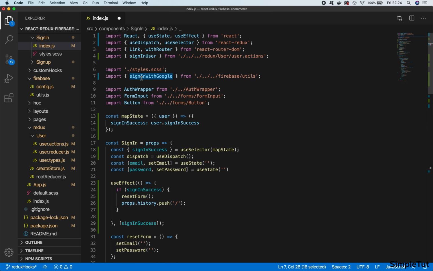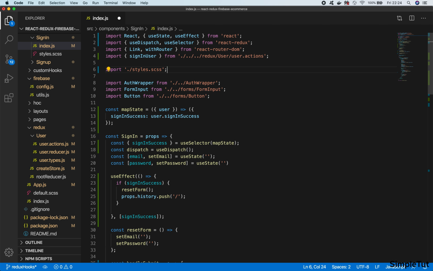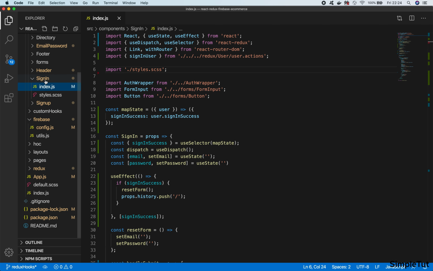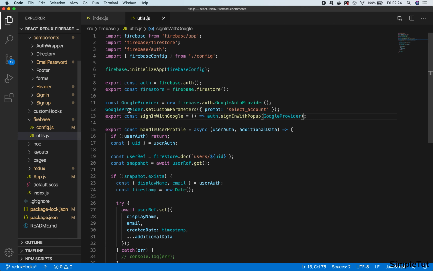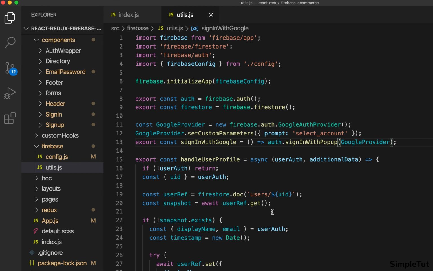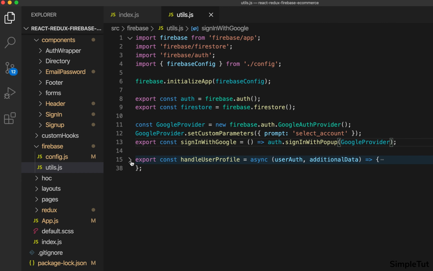So we have this signInWithGoogle. This is the file here. We actually don't need this here anymore, which is coming from our Firebase utility file. Let's come over to that file. So it's in Firebase and utils. And let's just collapse all of this down so it's a little easier to see. This is the signInWithGoogle that we're currently exporting, right?